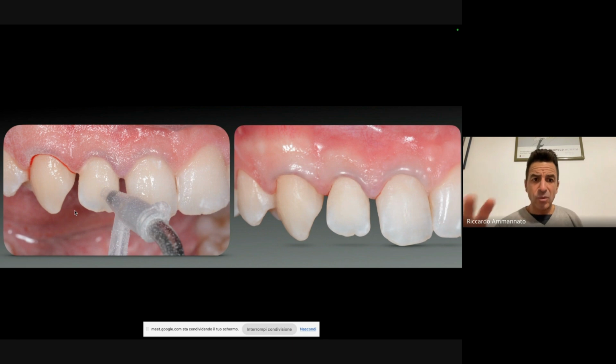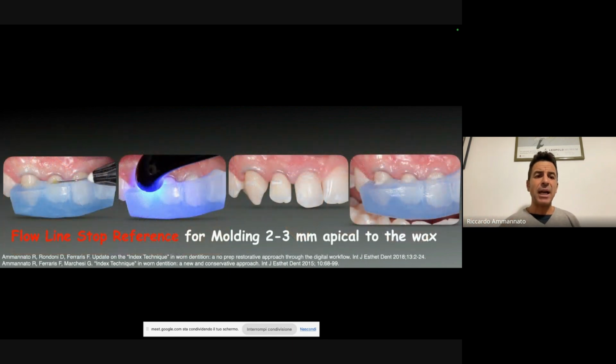So since it's all no prep, we need to do our sandblasting on the enamel surface that we have. We are going to transfer, and we don't have the time here to share this with you, but we are transferring from the STL files and from the 3D printed models the flow lines in the exact position that the technician placed them on the STL files and then on the models, also on the patient's mouth.